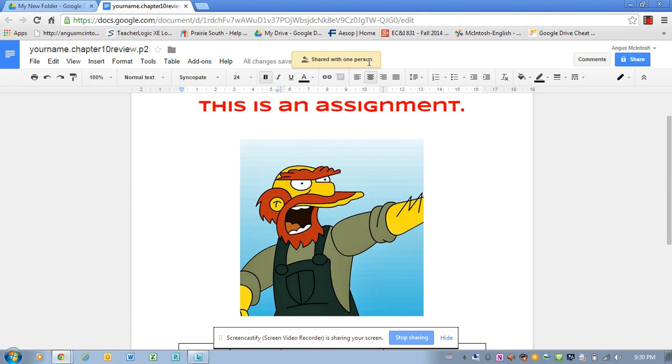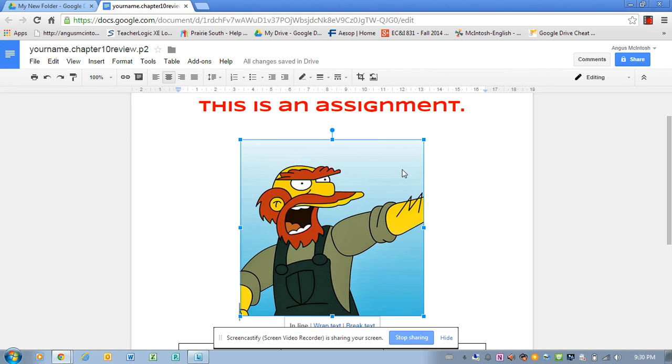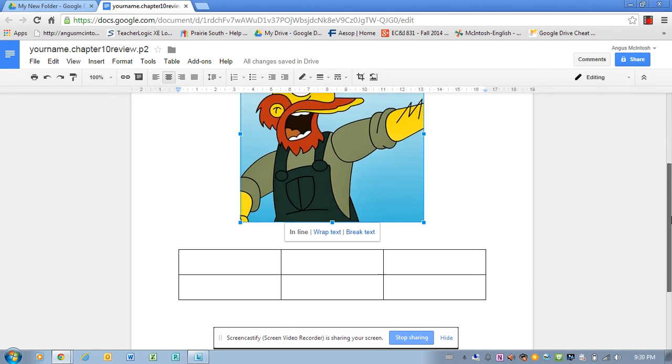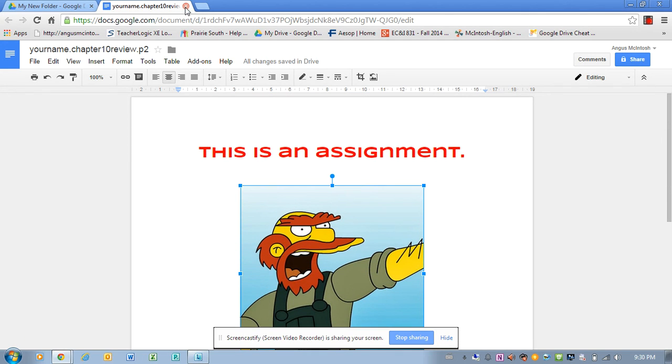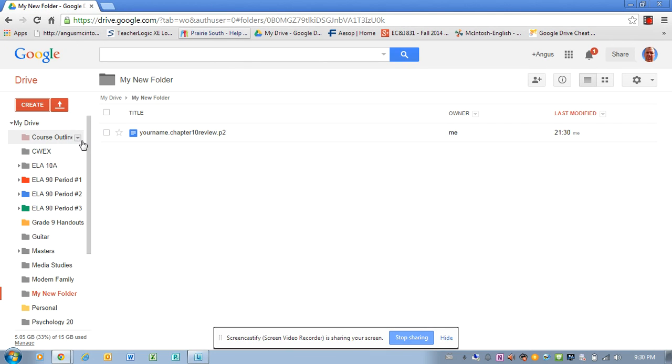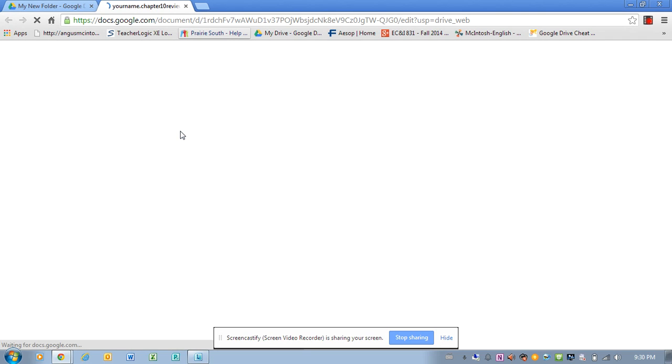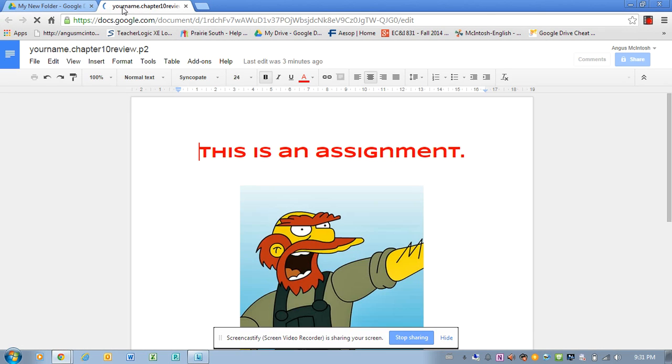It says shared with one person. You can share it with anyone with a Gmail address. That's why I want you to have a Gmail address, or a Gmail account, so that we can share documents with each other. That's about it. Oh, I guess one last thing I could share with you here is when I close this tab, okay, it's all saved. It takes me right back to the Drive. Okay, I'm just in my new folder here. I can click on the file again, and it opens this right back up. So that's it.